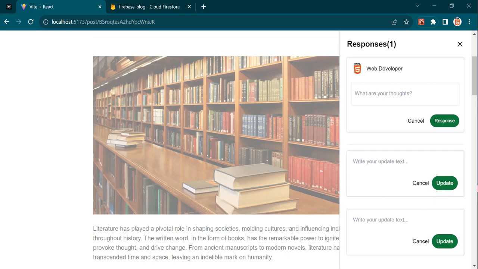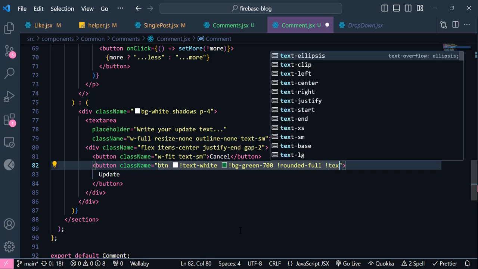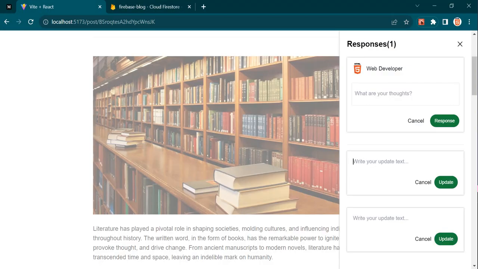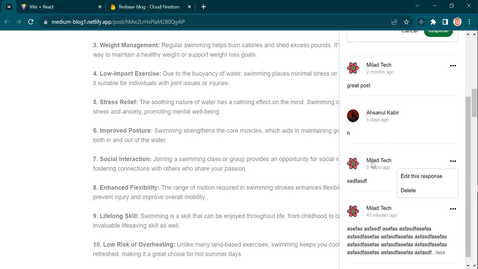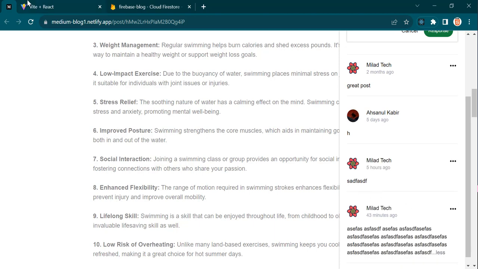Okay, you can see we need to have a smaller text here, so text should be extra small. Okay, now you can see we have smaller text here. Okay, so now we need to make this text area dissipate using this console button. As you can see, if I click this response, we are going to have this box, and if I click this console, it will be closed.